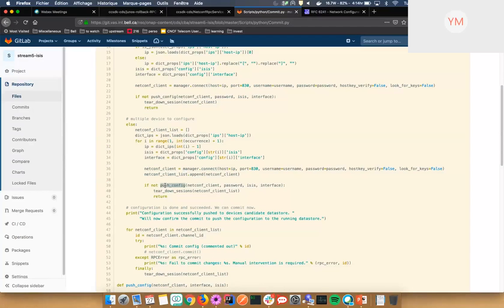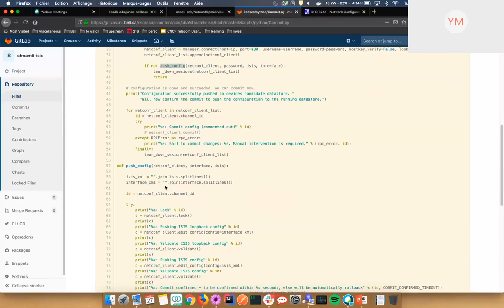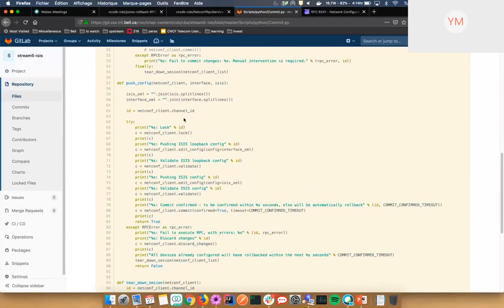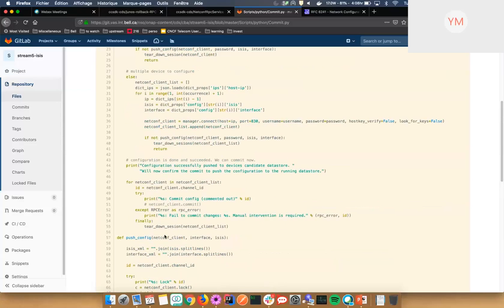And then I push the config. When I'm pushing the config, I'm doing a lock, edit config, then validate, then a second edit config, validate, then I do a commit with confirm true, and I give it a timeout. This is 60 seconds, for instance. And then I'm done, okay? And so I do that for all the devices.